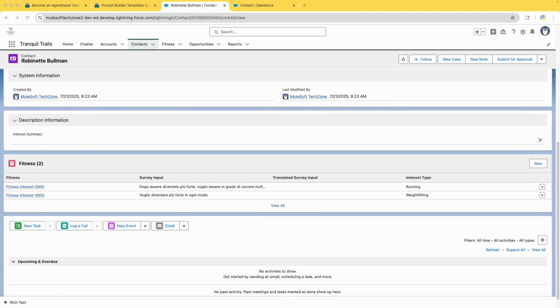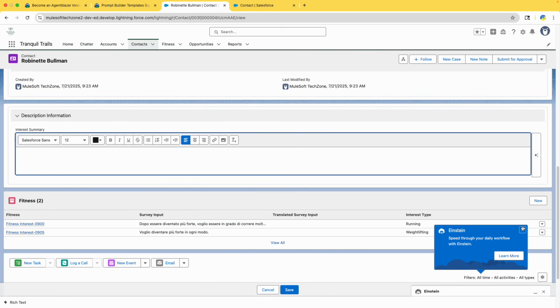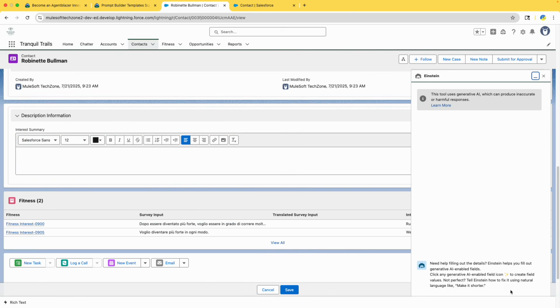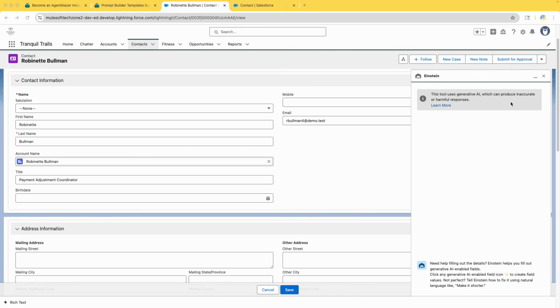And in this interest summary field, you can see this icon, just click on that. That will open the pop-up here. You can see it is making the request for you. It should pop up, "Need help with this," the tool use generated.